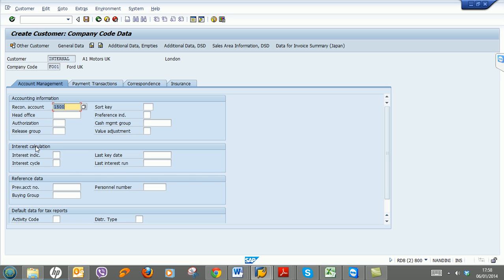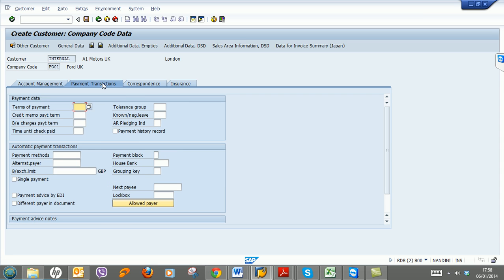We have further options: interest and default data for tax reports, and proceed to payment transactions. We don't need to give the information here unless we study the topic. We keep updating the customer master data when we read other topics as well, for example terms of payment, payment method, house bank. So we will keep giving the information and updating the customer master data.